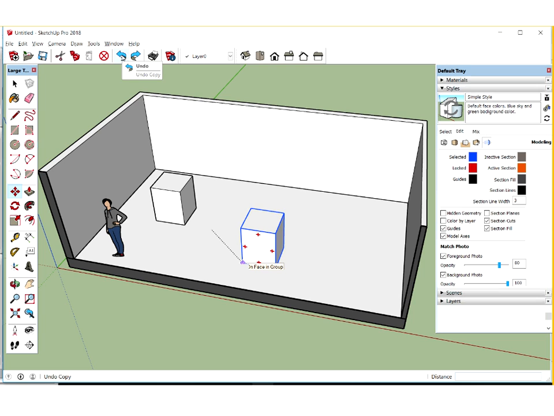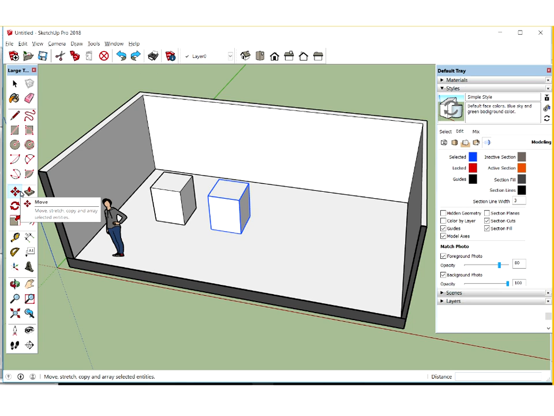So put up a green tick if you've managed to copy your box. Most programs have a copy tool. With SketchUp, it's built into the Move tool, but you have to hit Control or Option.